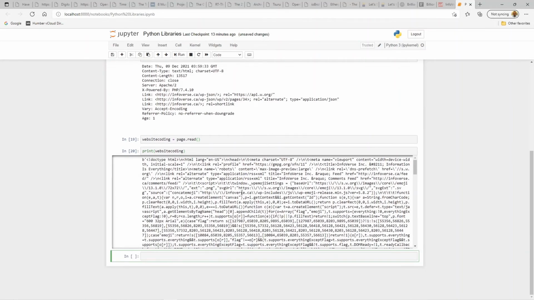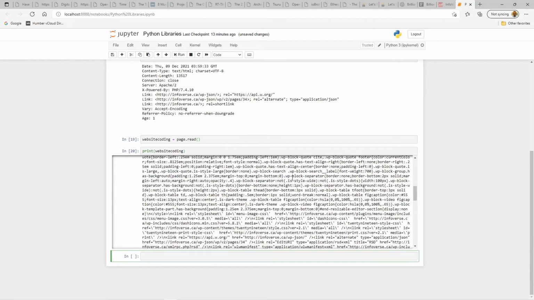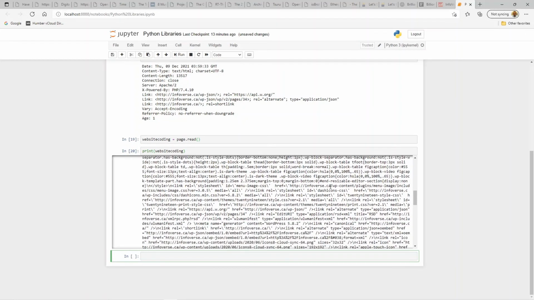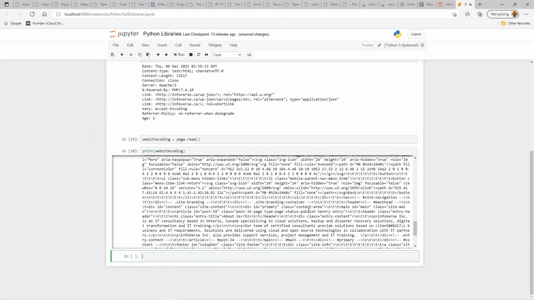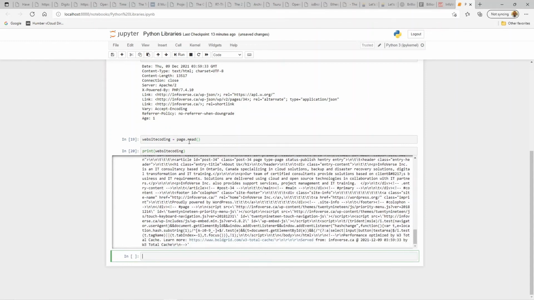So you see it's a lot of information, but this is the actual, it's contacted the website, it's getting all the coding, how the website's been coded. So a lot of detailed information, but it's giving you absolutely everything about that website, which is infoverse.ca, which we accessed earlier.